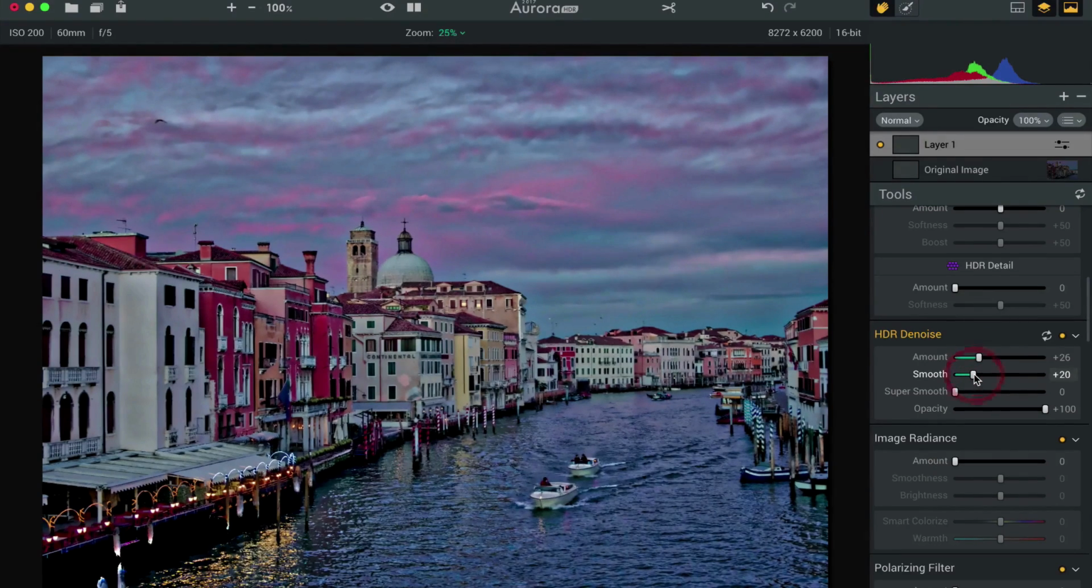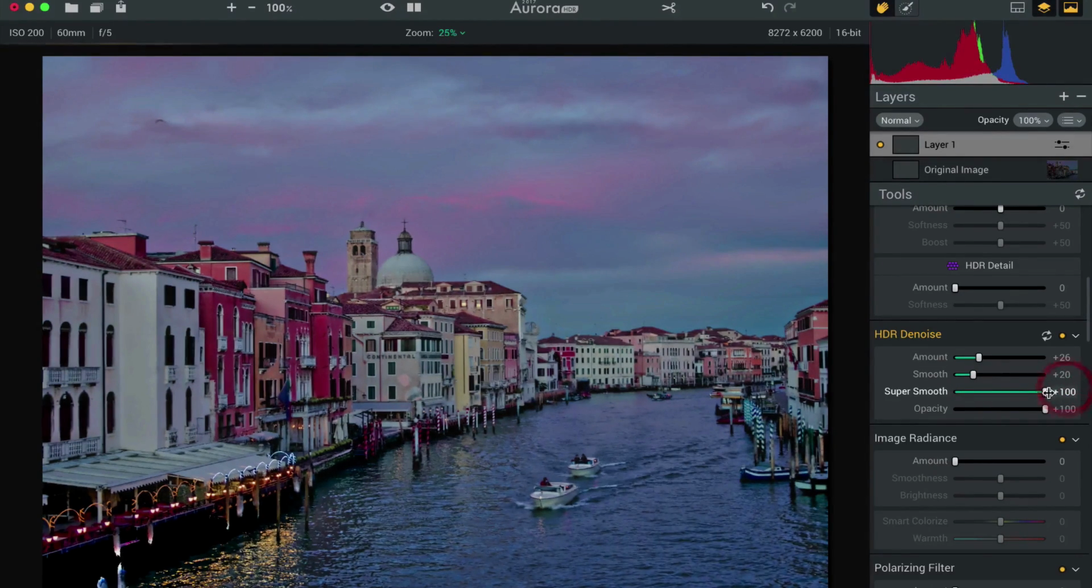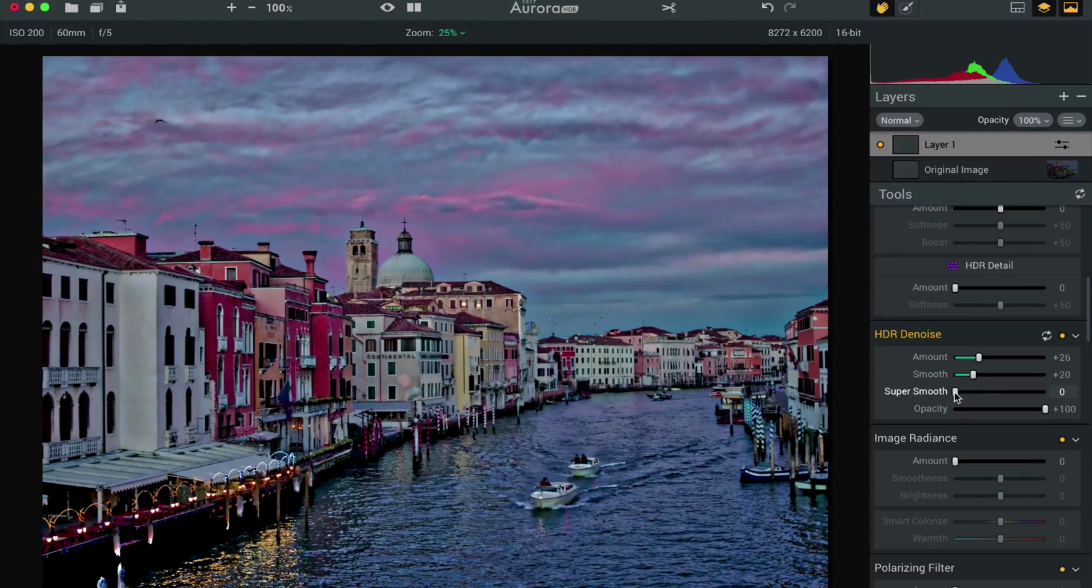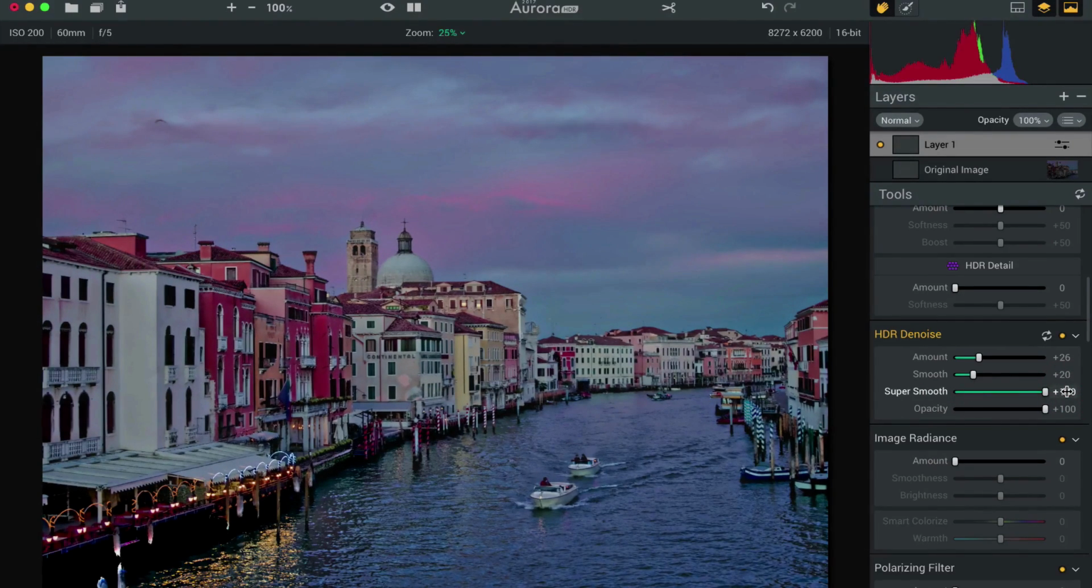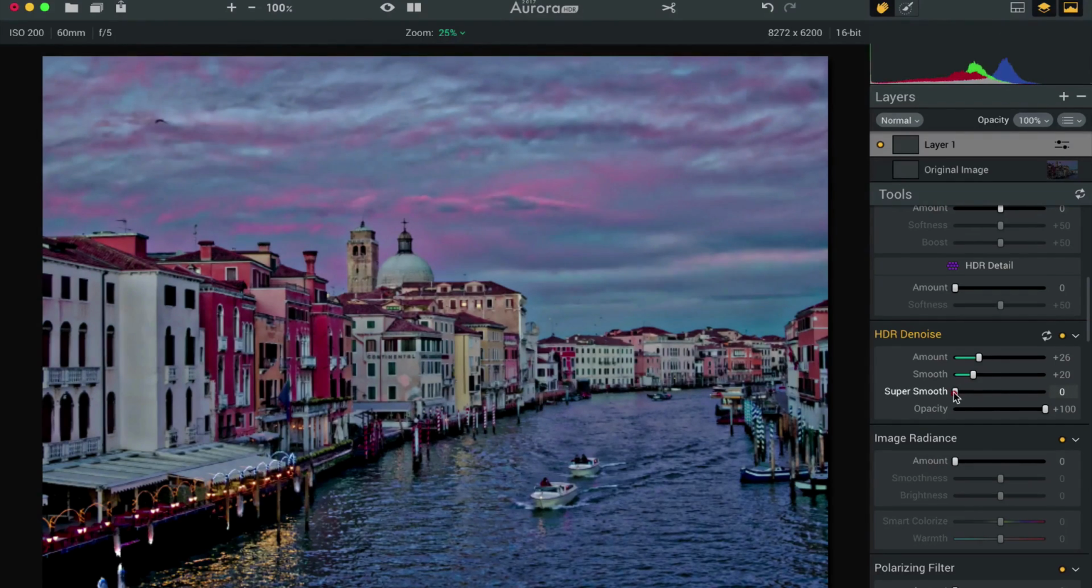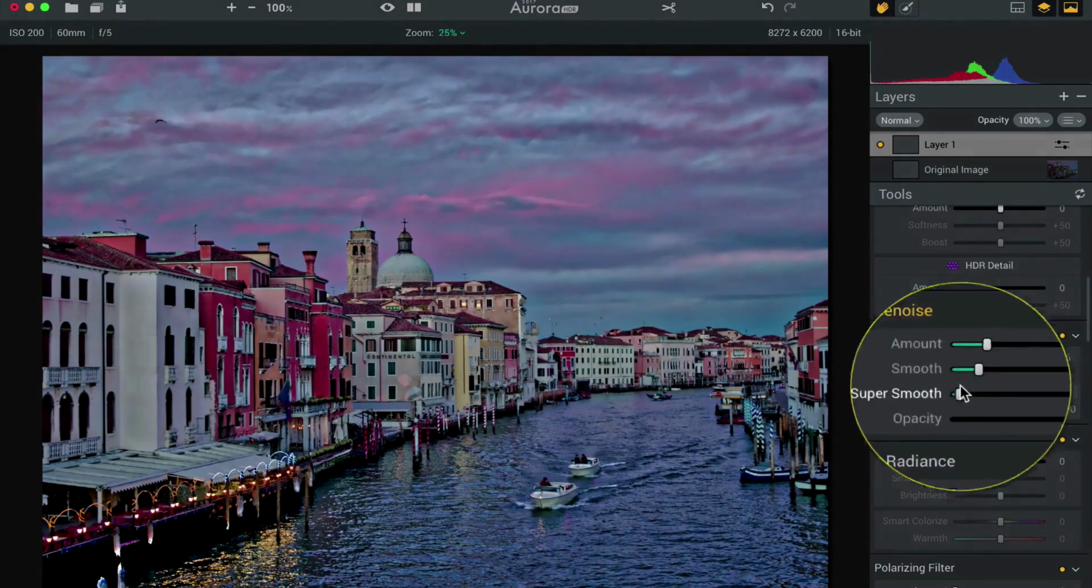Now, if you have extreme noise, a bad noise problem, which sometimes happens when you're playing with HDR, take this super smooth and move it all the way up. You can see what that's done to the sky. That's not just super smooth, that's super duper smooth. That makes it really nice. But I like to have a little bit of texture up in the sky anyway, so I'll leave it just like this.